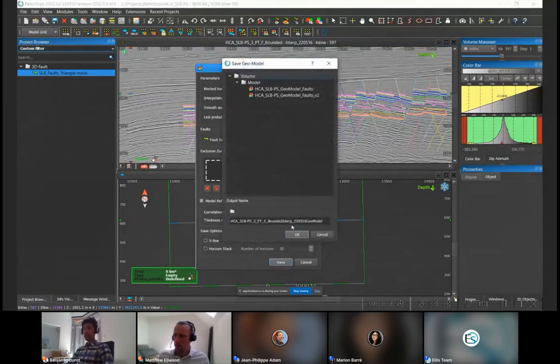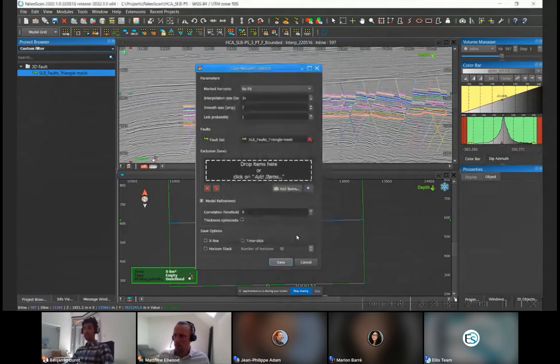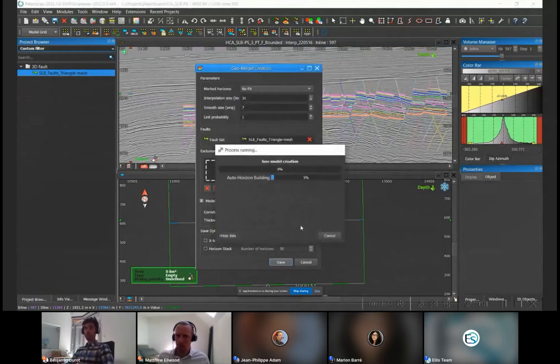I can change the name if I want, but I will leave it as it is. I can click on OK, and so now PaleoScan is about to run the geomodel. We're going to have a new file stored in the application that I will then send over into Petrel, and so now I will just leave the floor to Matthew.